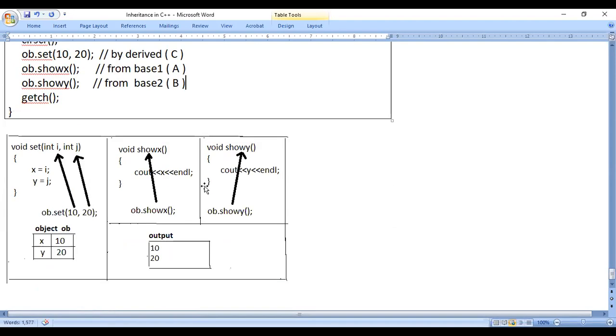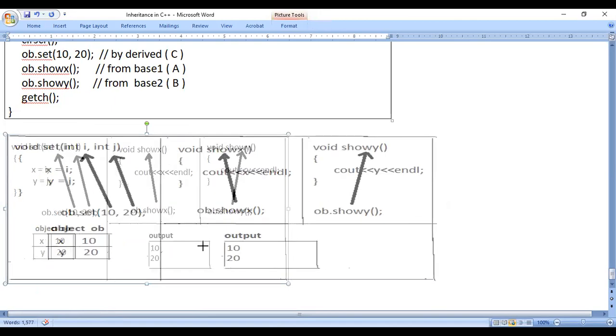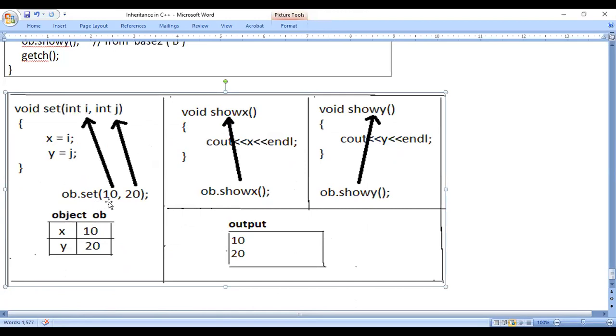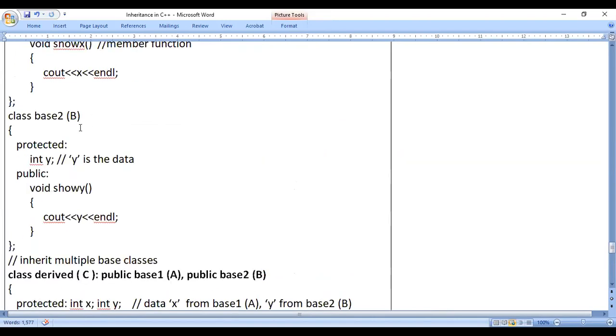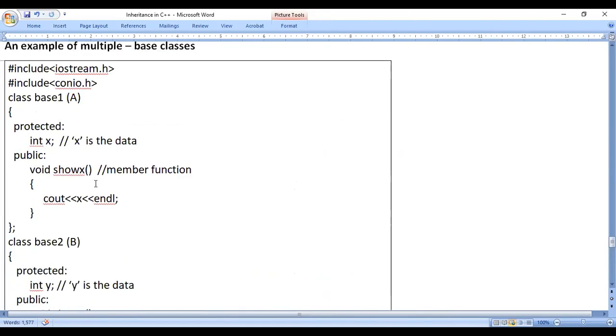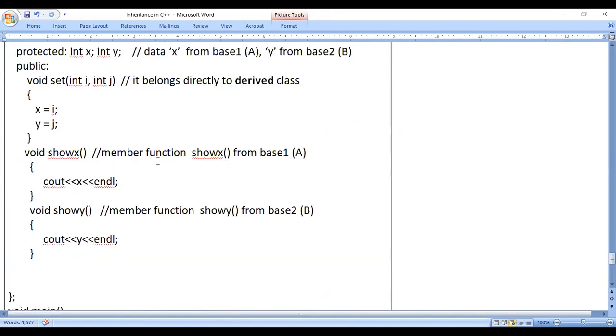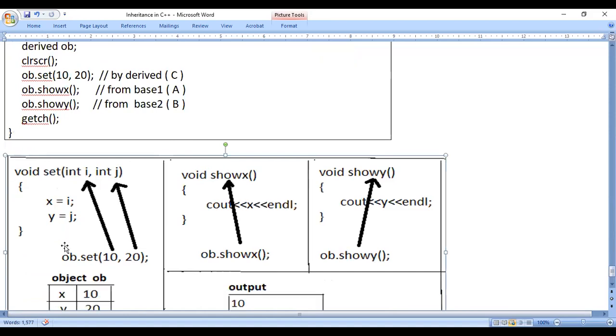Now let us see what happens when the functions are called. When the ob.set function is called, 10 is copied to i, 20 is copied to j. In turn, the i value is copied to x, the j value is copied to y. Observe, variable x belongs to class A, that is base 1. Variable y belongs to class B, that is base 2. But still we are storing the values. How is it possible? Because x and y are inherited in the derived class. So only then can you store the values.